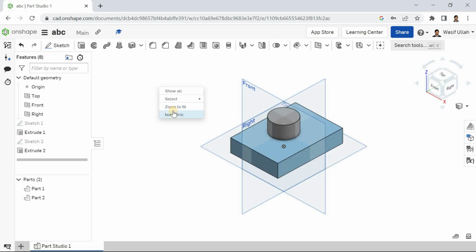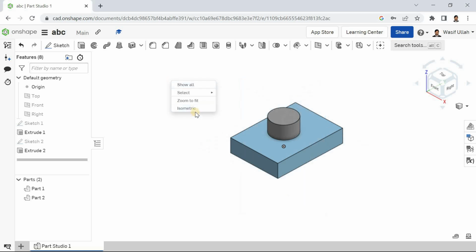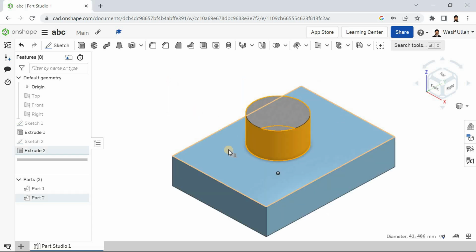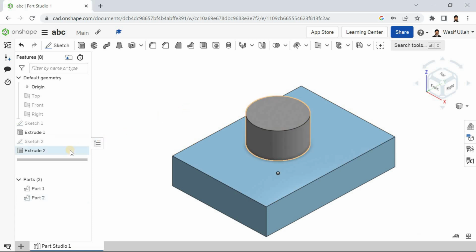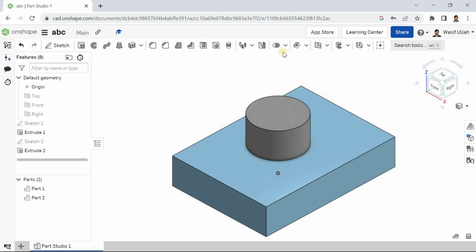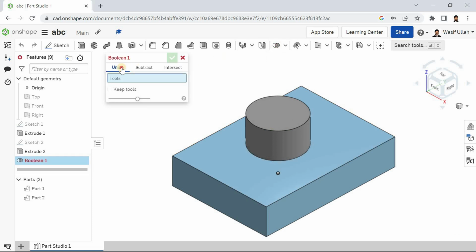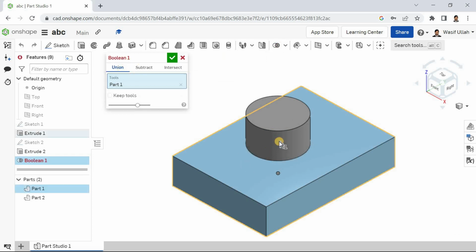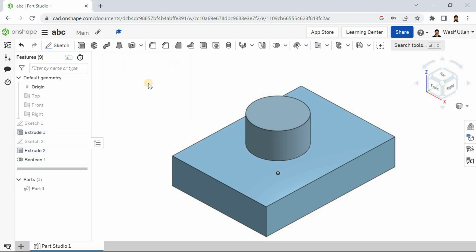Today let's talk about the union feature. Let's get right into it. I have these two objects, and these are separate objects, as you can see over here, because in the case of extrusion I just added this one as a new object. I'll go for the Boolean feature, and I will select union. Now the tools are these two objects, and I'll hit OK. Now these are considered as one object. This is how you can combine or union two parts together.